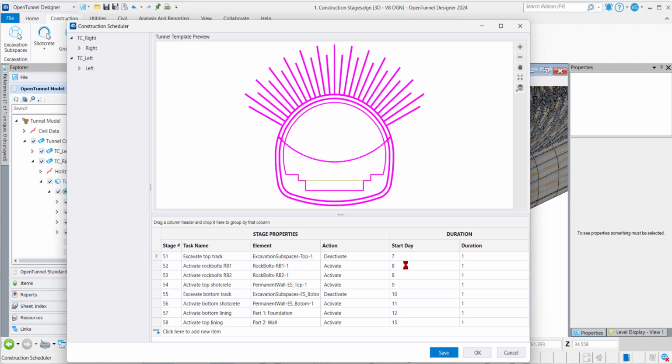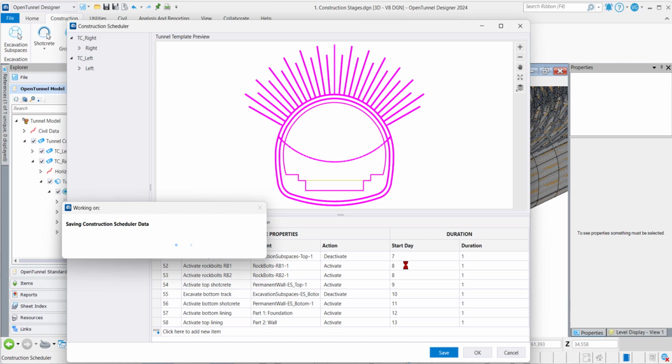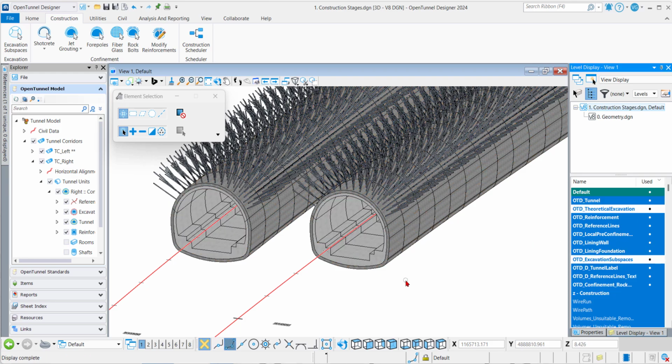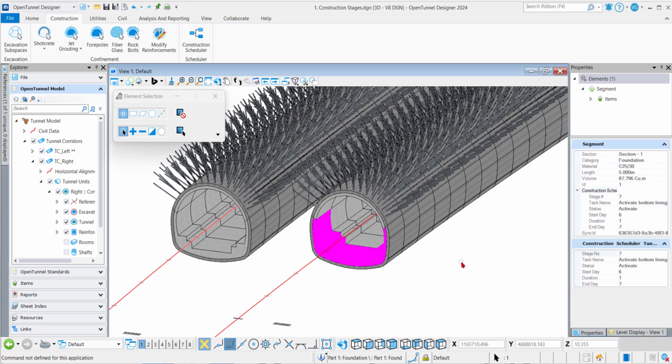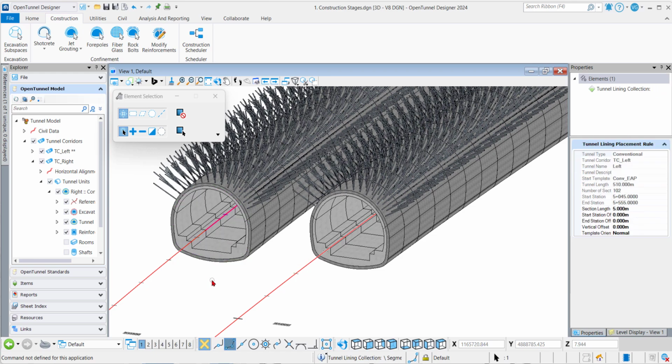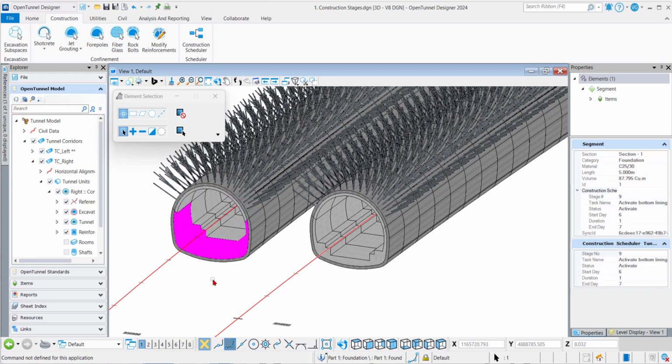We'll save and apply all of this information to the solids, and then we'll visualize the information that is contained in the properties of those segments. For visualization purposes, we'll turn off now the excavation tracks just to see more clearly what we are selecting, and we'll select one of the bottom parts, and we can see here that it has been activated in stage 7. If we select the same part on the same section on the left tunnel, we notice that it has been created on stage number 9.